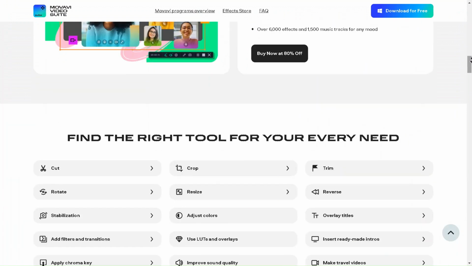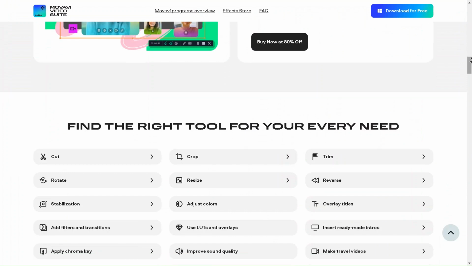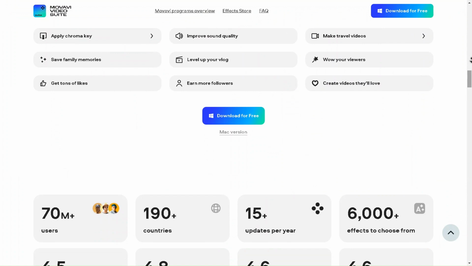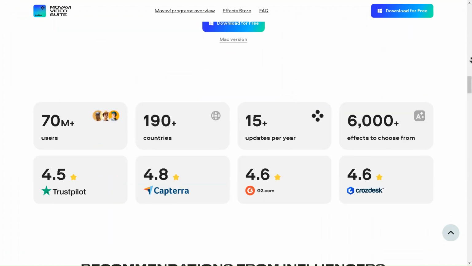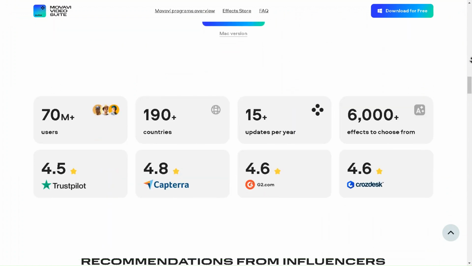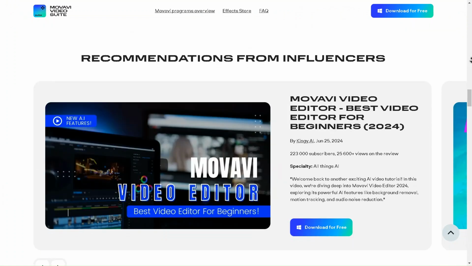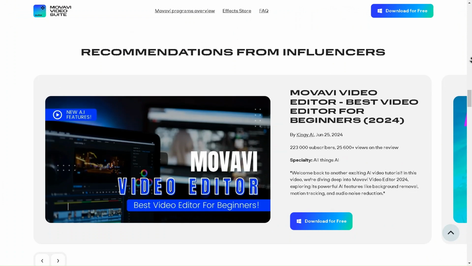What sets Movavi apart? Its rich library of effects, filters, and transitions. Add a creative touch to your videos and make them stand out. Whether you're creating a travel vlog, a tutorial, or a family montage, there's a perfect effect for every project.